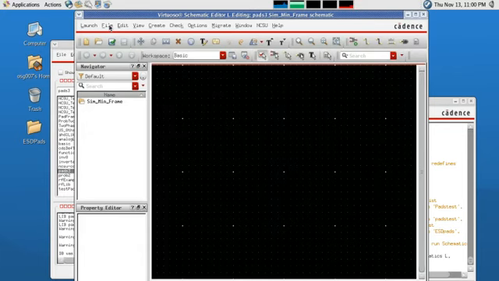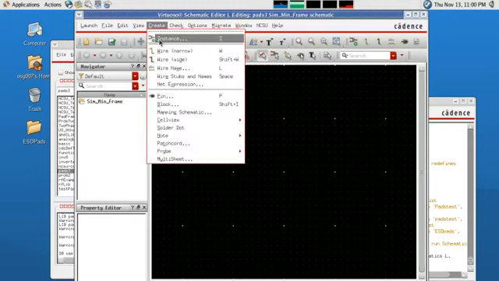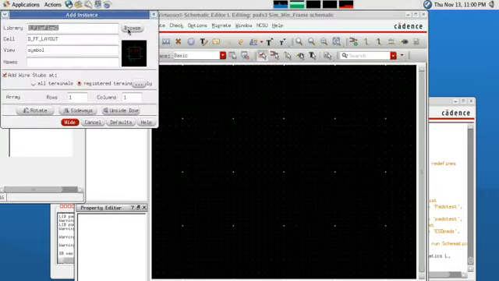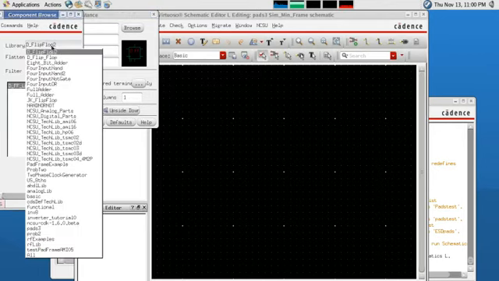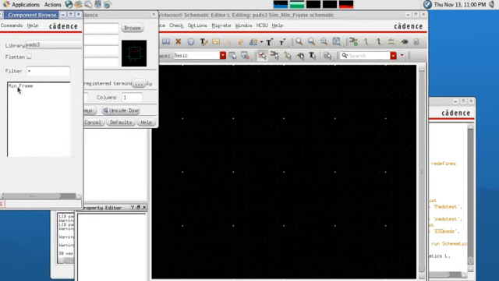Now first we need to create an instance for our design. We'll click Browse, go down to Pad 3, and you will see our min frame and our symbol for it.